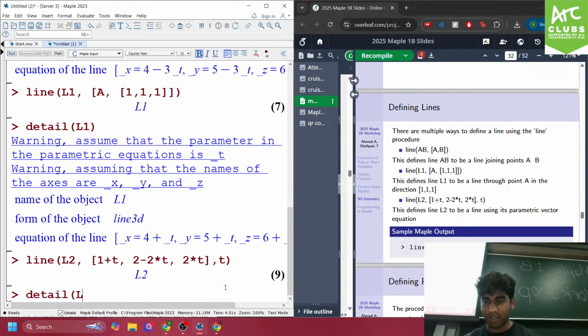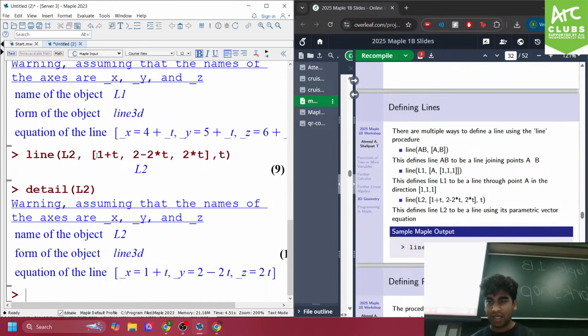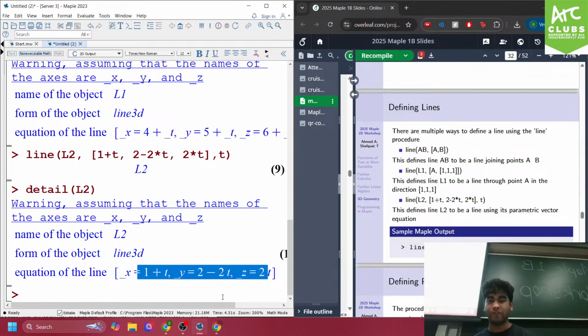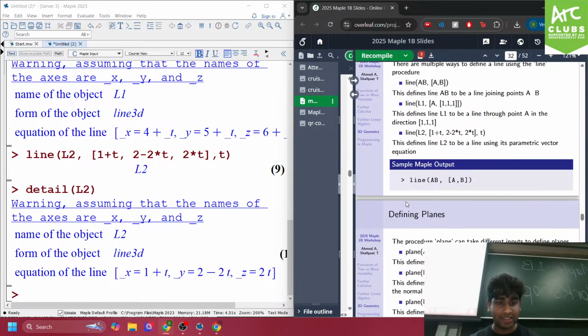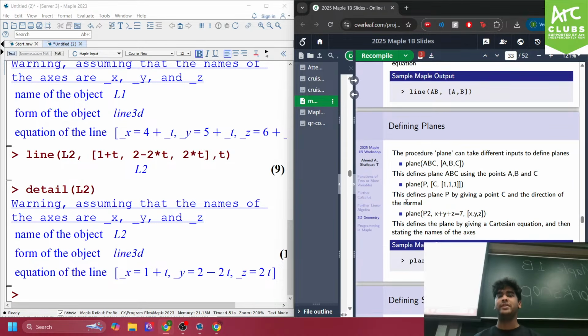And if we do detail L2, we can check that it's worked. As you can see, we defined it to be 1 plus t for x, 2 minus 2 times t for y, and 2 times t for z. And you can see those match up for the parametric form as well. Sweet. So we'll move on to defining planes, which again follows from defining points.